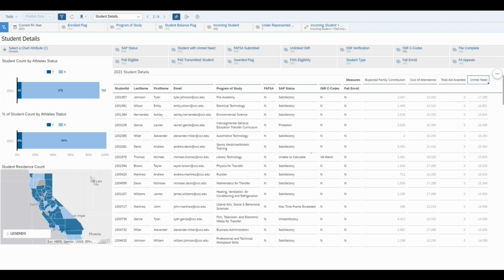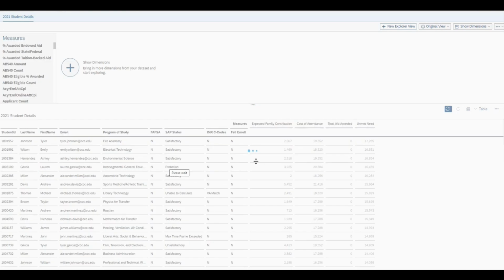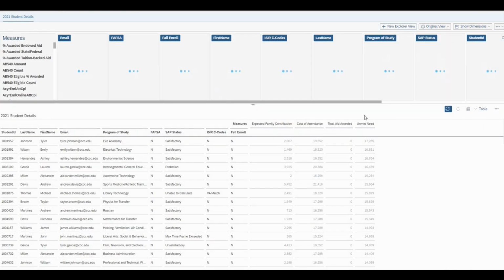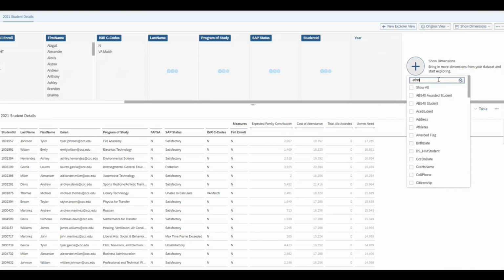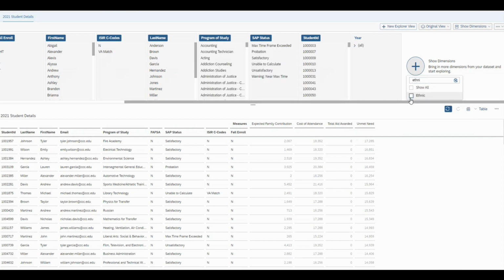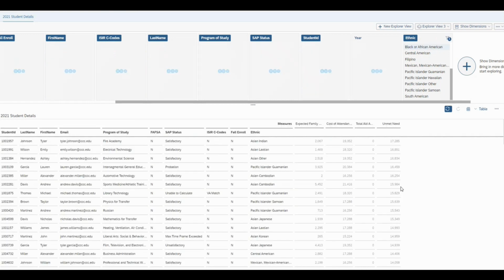In this case, we may want to focus on an individual ethnic group, but we see that information is not available in the table. We can use the Explorer mode of our tool to quickly add a column to the table for ad hoc analysis. This gives us the flexibility to add the ethnic column without needing to change the original table. From here, we can apply additional filters or add other information to identify students for awarding.